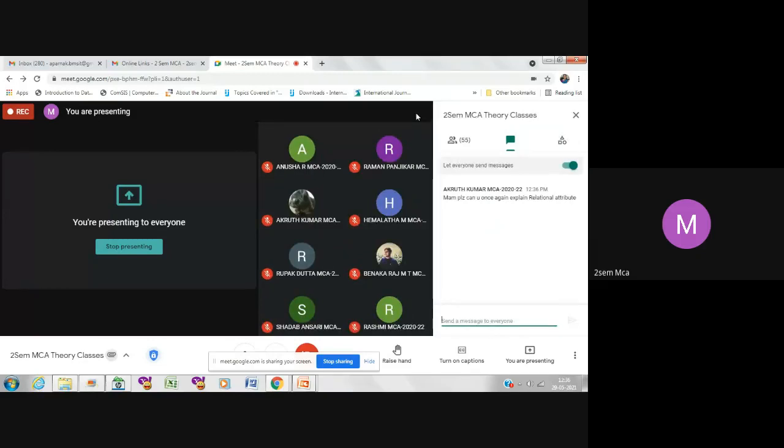Relational attribute. There is nothing called relational attribute, Akrut. It's an attribute. Relation is a table. A table is also called a relation. So a table can have a set of attributes. That's all. There is nothing called a relational attribute.